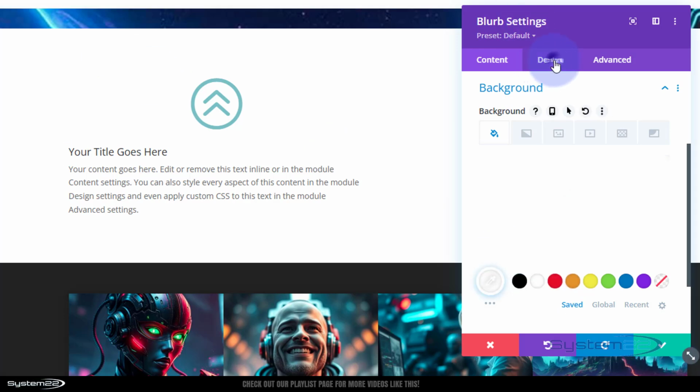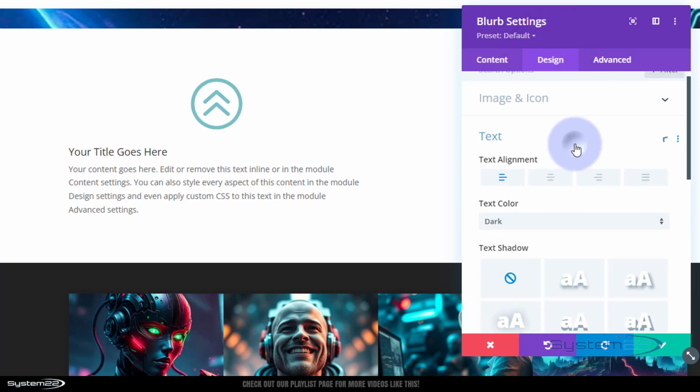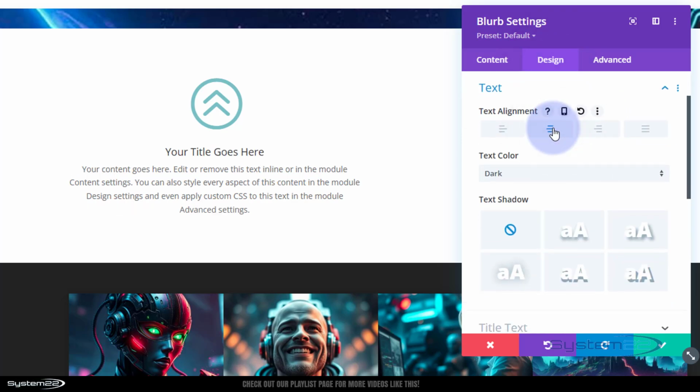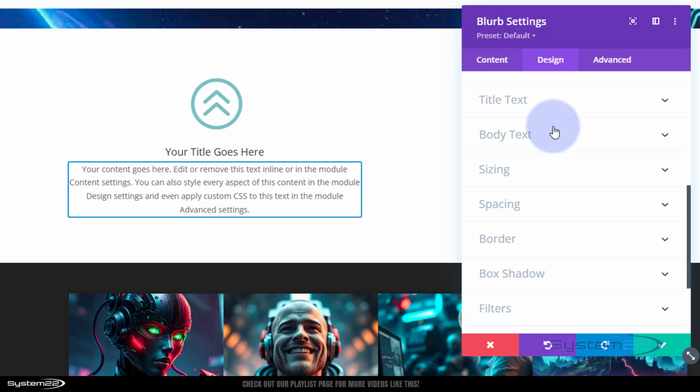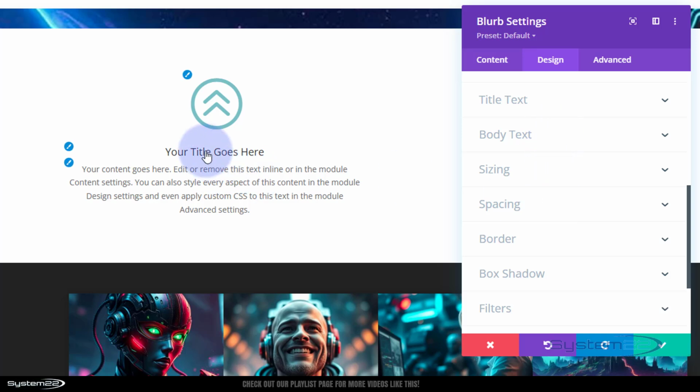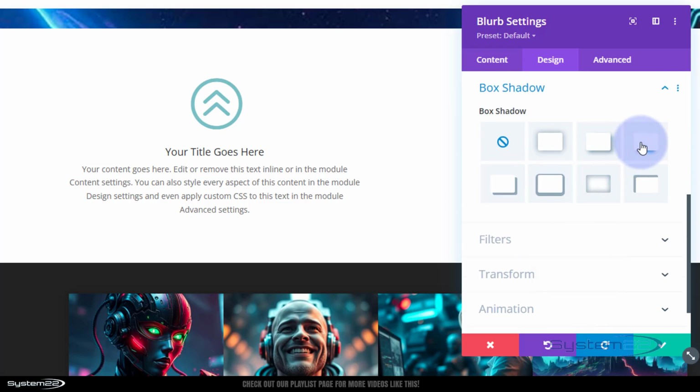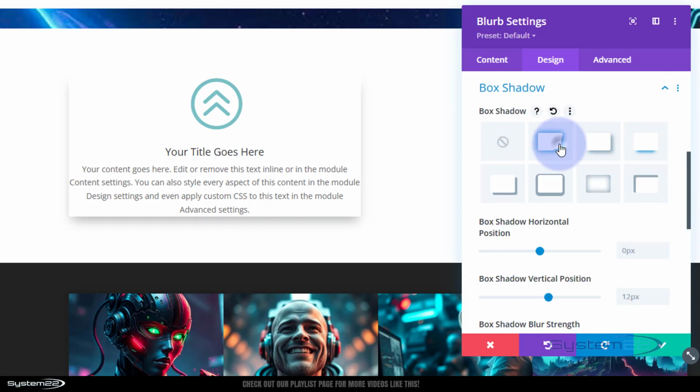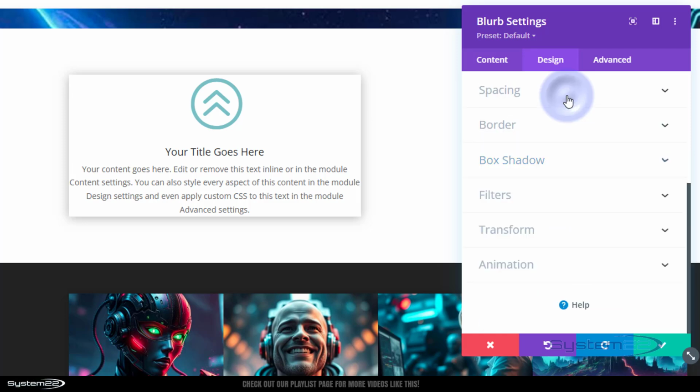Let's go to our design now. Text. I'm just going to shoot that in the middle. And let's roll down a bit. I want to give it a bit of spacing all around, just so you can see what's going on. Let's put a bit of box shadow around it. Let's actually use this one. There's our box shadow. Want to give it a bit of space all around. So let's shut this one up.